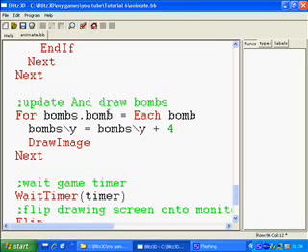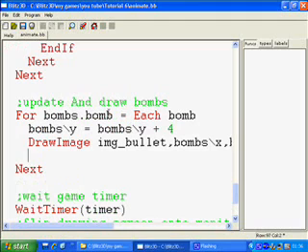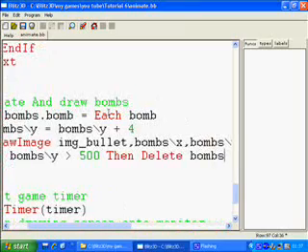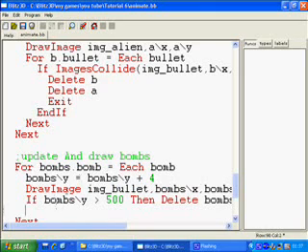Draw image bullet, because we're going to use the bullet image. That's bombs X and bombs Y. And then we're going to say if bombs Y is greater, because it's going down the screen, so the value of Y is increasing, is greater than, now the screen is 480 high, so if we say 500, so if it's 20 pixels off the screen, then delete bombs. So there we go, we're updating our bombs.